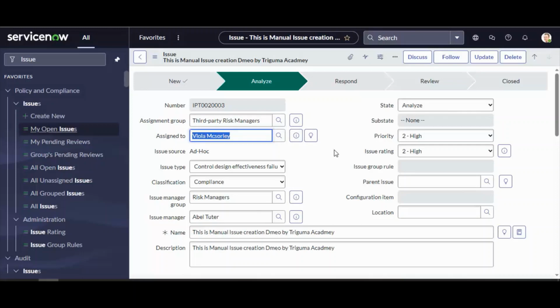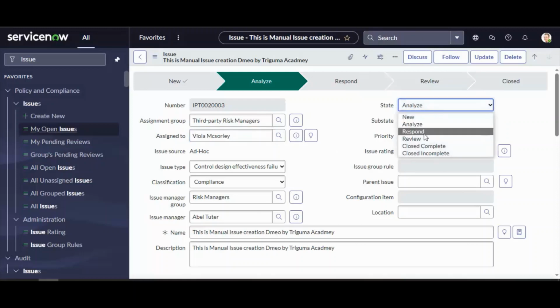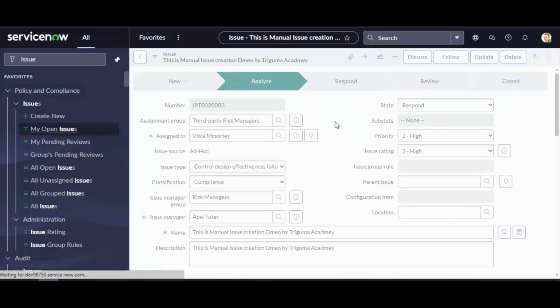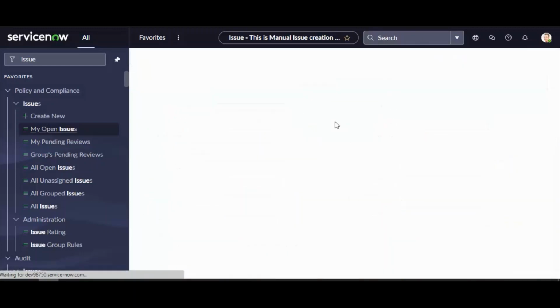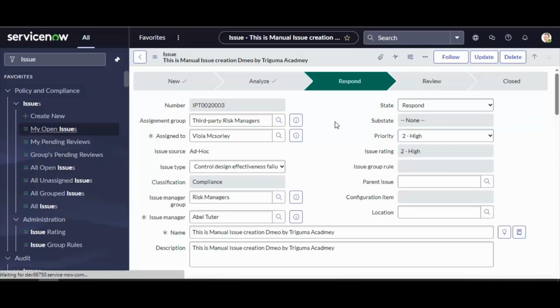If you remember my slide representation, there I have shown you investigate the issue. So in this analysis, they need to analyze. Once their investigation is completed, they will respond to the customer, and the state will change to the respond state. Okay, so the state will change to the respond state. Once the response is received and it is accepted, then it will go to the review state.